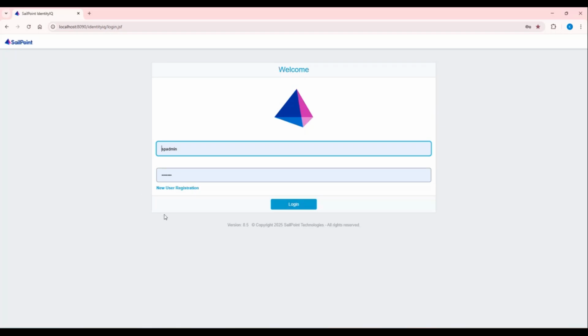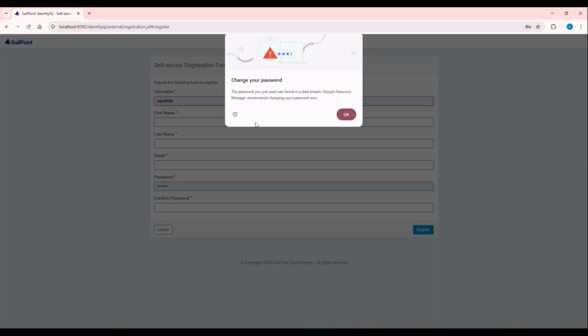So let us say that we will not enable this for public. SailPoint IdentityIQ is not accessible on the internet. Fine, good. Then it is accessible inside the organization. Now, anyone in the organization can access the login URL, click on new user registration, and enter the details.